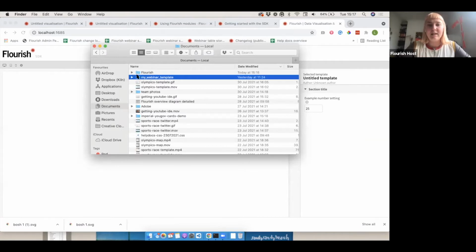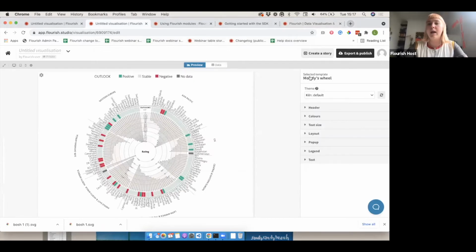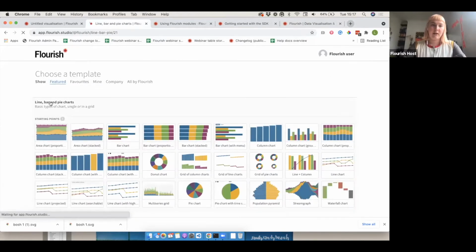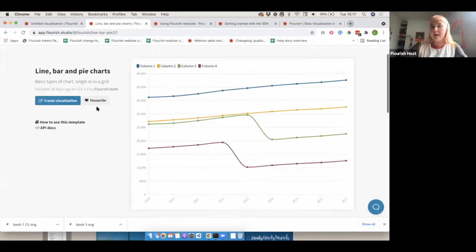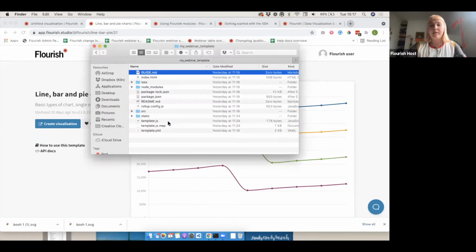If we look into the generated folder, we can see that it now includes lots of different files. So I have a guide.md file. This is the template guide, which is what displays when you look at the overview page of a template. I'll just quickly bring up an example. If I look at this Limebar Pi overview page, we can see it has how to use this template and getting started. So that's what this guide.md is.